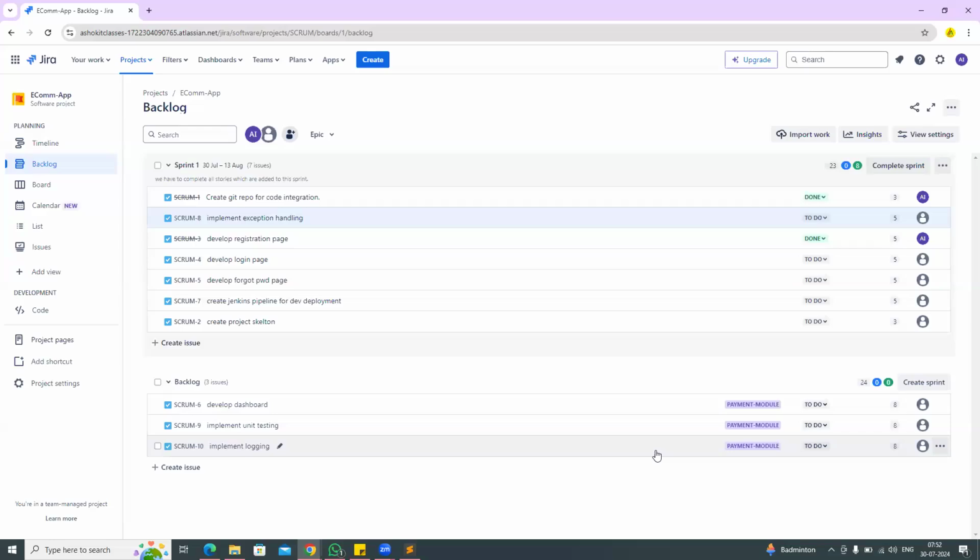So when you want to segregate the stories, there are 500 stories available. Out of these 500, how many stories belong to the payment module? How many stories belong to the user module? How many stories belong to the reports module? Like that, we can categorize our stories by using epic.